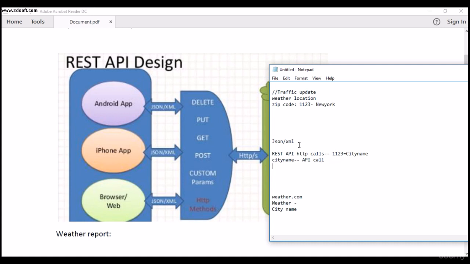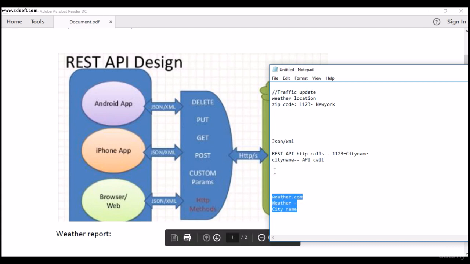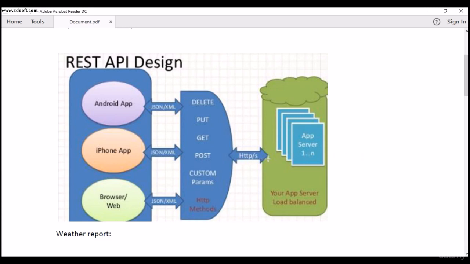Now, once we hit a request to this API, this API parses this request, and based upon this request, it performs its logic and sends the request to the backend. Okay, so it talks to the backend in the form of HTTPS.